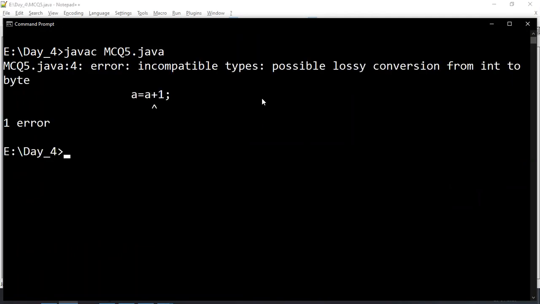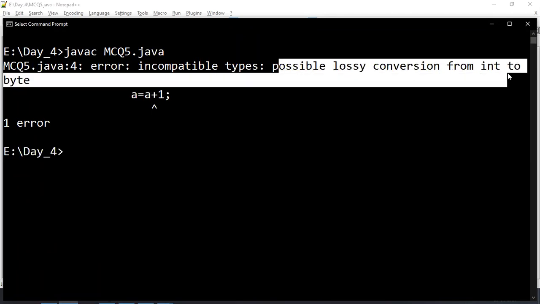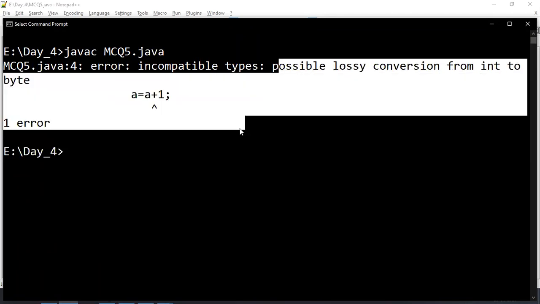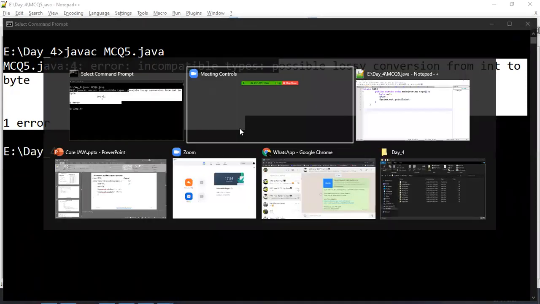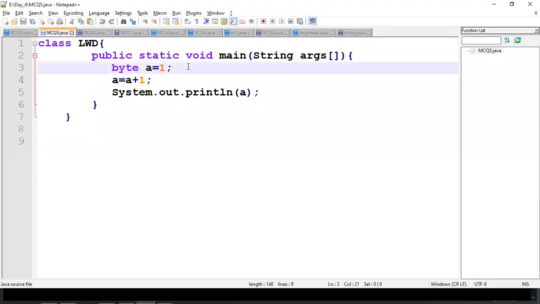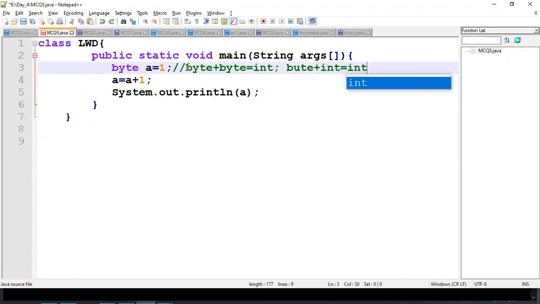Here you will get an error: possible lossy conversion from int to byte. In the previous class itself I mentioned this, I don't know whether you listened or not. Byte plus byte, what you will get? Byte plus byte, you will get an integer value. Again byte plus int, what you will get? Again an integer. I gave this expression in the last class itself. Do you remember this? So byte plus int is going to result in an int, not a byte.